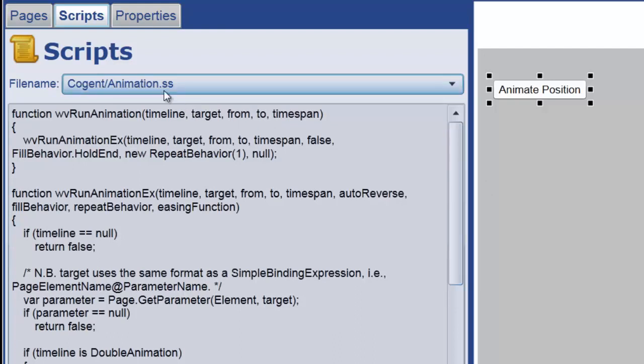So you can see here this animation.ss file is on the server. And one of the things that's really important about these server-side script files is that your database administrator can add to these files. So if you've identified a number of different script routines that you really want to make available to all of your pages, just add that file to the server and all those functions become available right away.